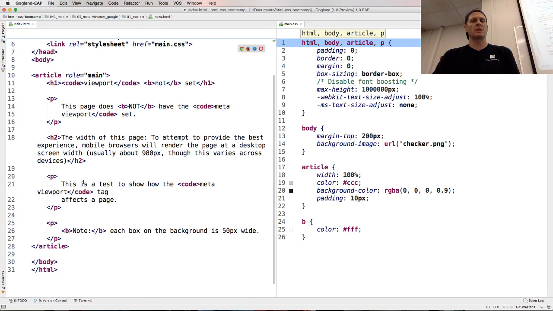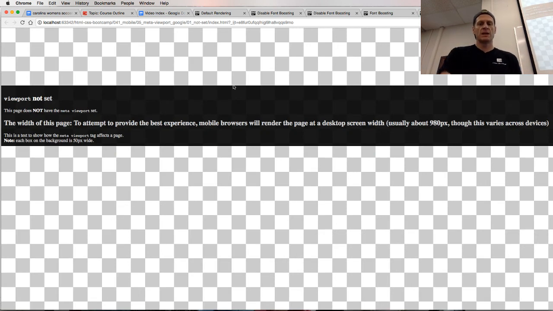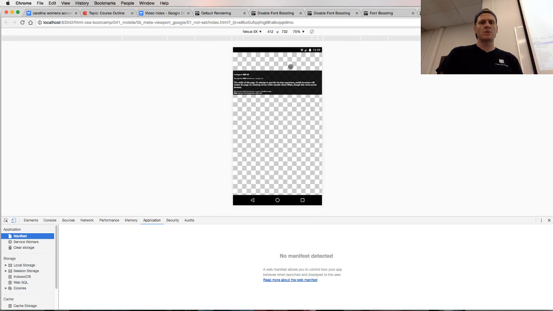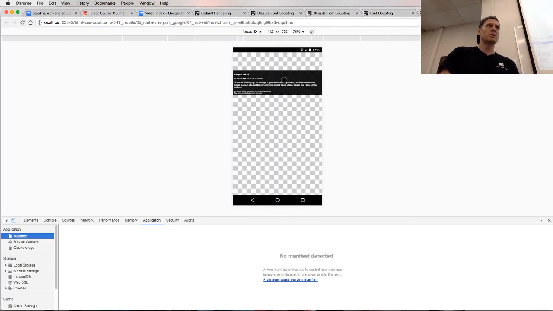This page does not have the meta viewport set. To attempt to provide the best experience, mobile browsers will render the page at a desktop screen width, usually 980 pixels. This is a test to show how the meta viewport tag affects a page. Each box in the background is 50 pixels wide. So there it is, and we look at it on mobile. Each box is 50 pixels wide, and so we have 100, 200, 300, 400, 500, 600, 700, 800, 900. That's about 980, right? And there's no font boosting on that because we had this thing here. So that's no font boosting and no viewport. The mobile device took my screen and said, we're going to take this entire screen and put it onto something 980 pixels wide.